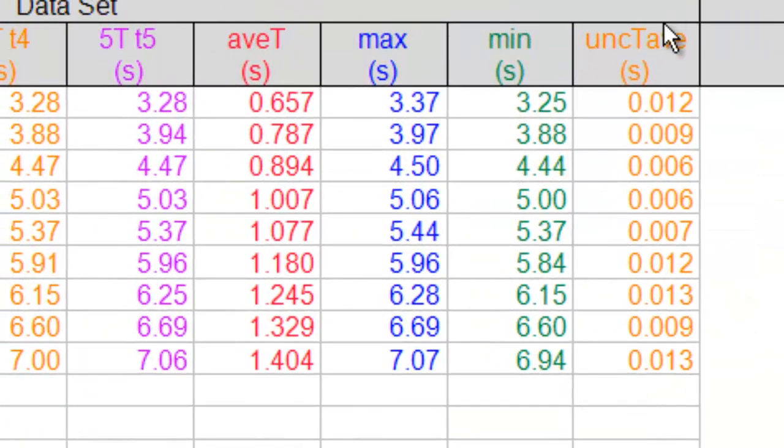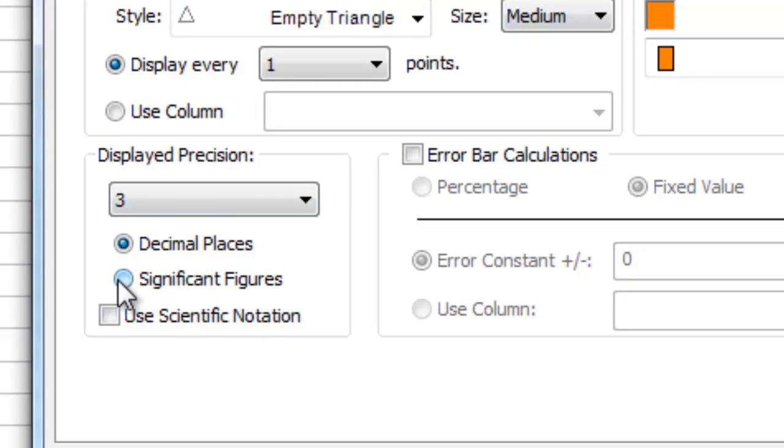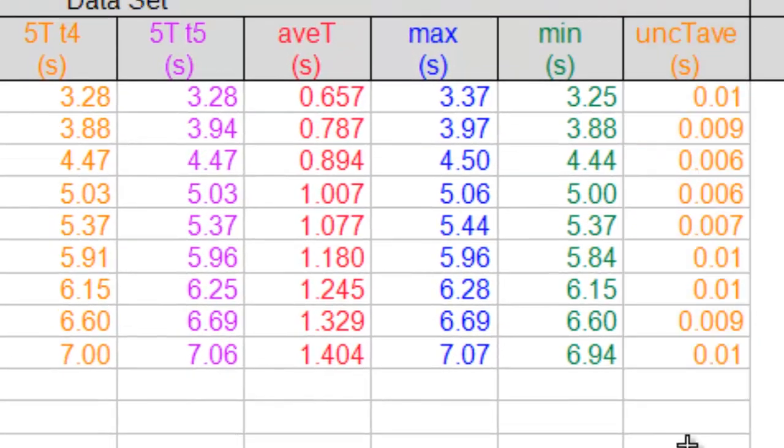Now you have those. These need to be rounded to 1 sig fig. All right? Even though the graphing software will use the whole number, for our tables in our report, we need 1 sig fig for uncertainties. So you double click on this again, and you tell it you want 1 sig fig, just like that. Okay. Now we're ready for a graph.